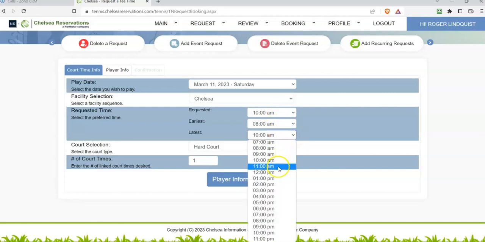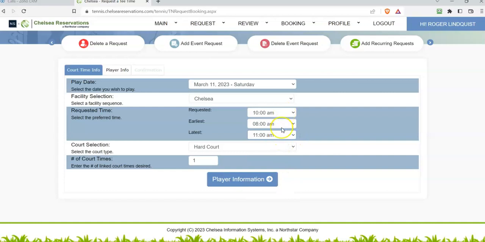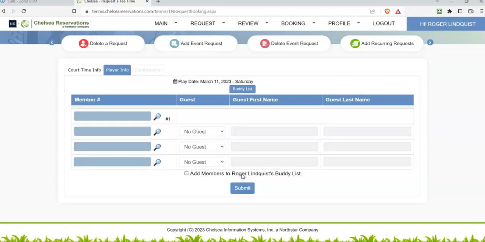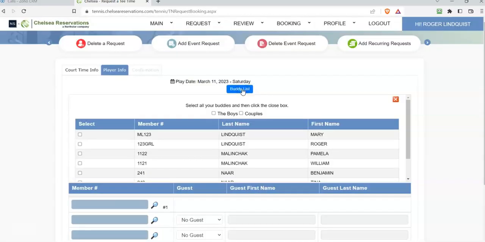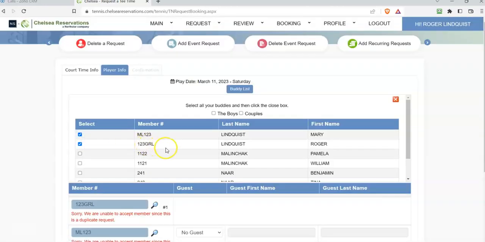You know what I'll do? I'm going to move this out to 11. So that gives actually a 3-hour window for the lottery when it runs to find a court for me. If your club allows it, you can select a number greater than 1 if you're going to book multiple courts. But in this case, I will just book 1 court. Then I go to the player information. And just like with the booking I created, I'm going to just play a singles match with my wife.